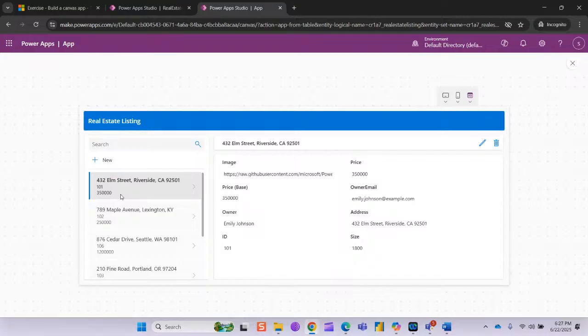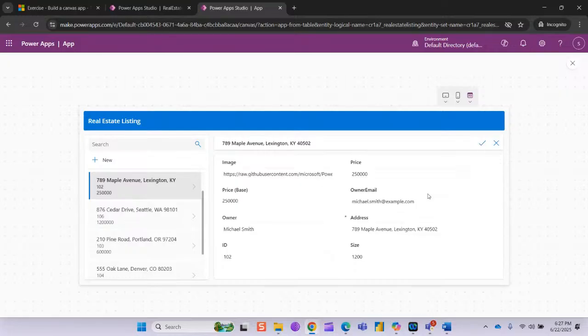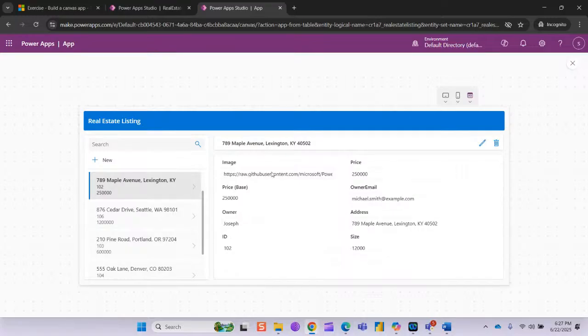So here it is. If I am clicking this, it is fine. Now clicking on another data. Okay, changed. If I want to edit, I can edit this. If I want to change something, here size 12,000 I have just added and the owner name Joseph. Then click on this button save. So it's saved now.